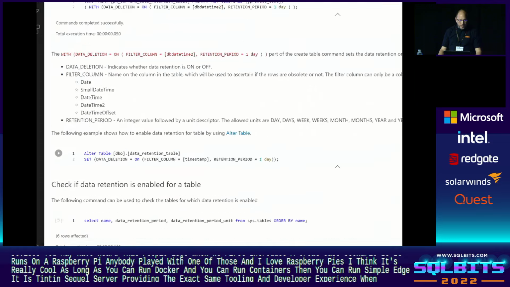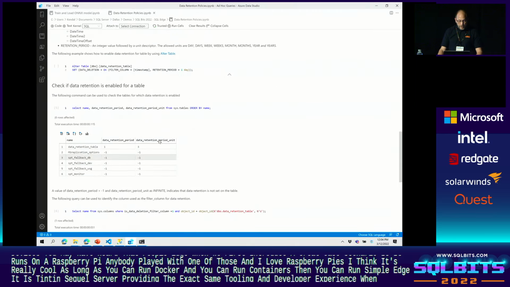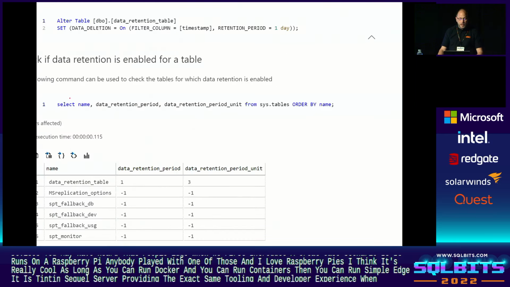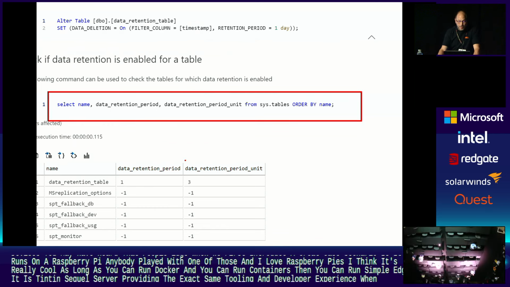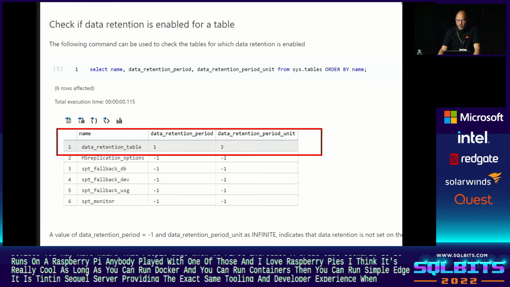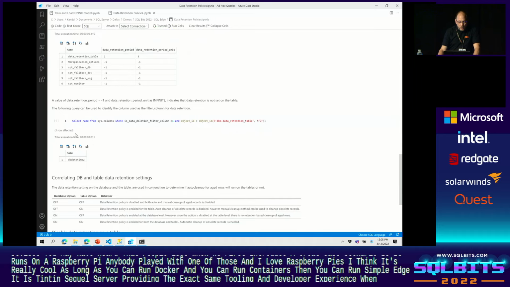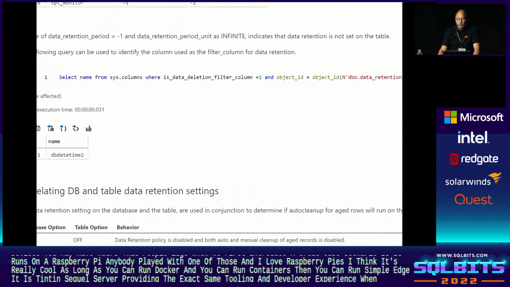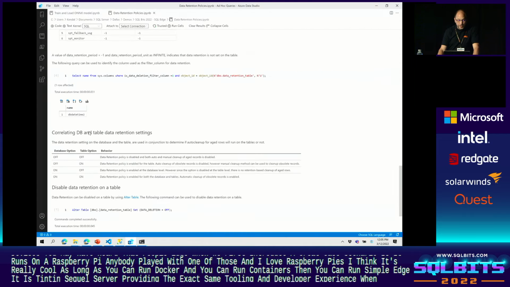Here's an example of what that would look like with an alter table statement if you had created the table and then needed to alter it after the fact. Right? And we expose this through columns. So if you select from sys.tables, there's a column called data_retention_period and data_retention_period_unit. And we can see that in our data retention table that we just created, our data retention period is 1. That's the equivalent of 1 day. And the period unit 3 is equivalent to the day, effectively. Okay. And then we can also identify the columns that have specific data retention policies on them using the column is_data_deletion_filter_column equals 1 from sys.columns. So we can see there's our dbDateTime2.